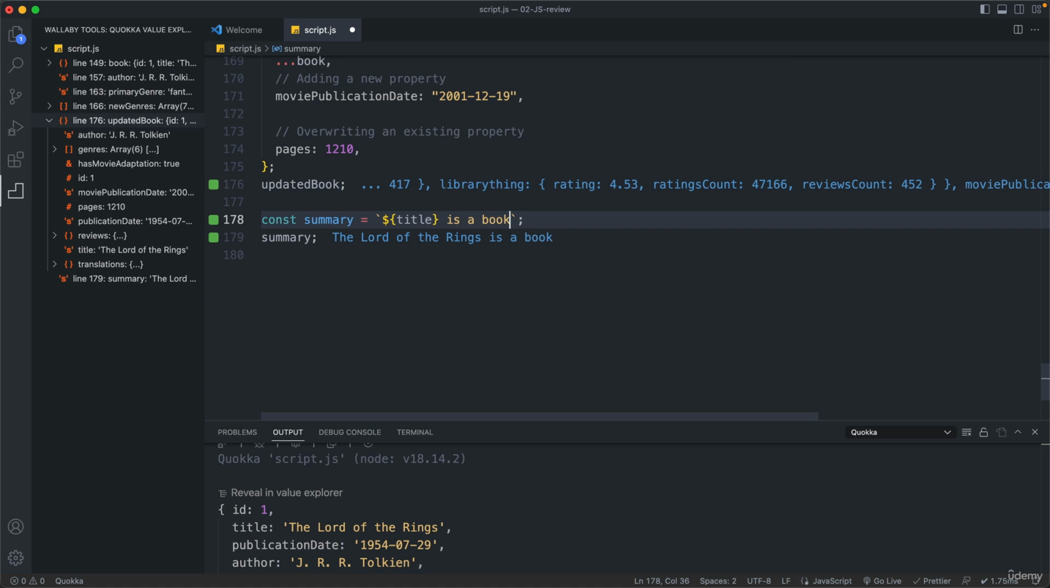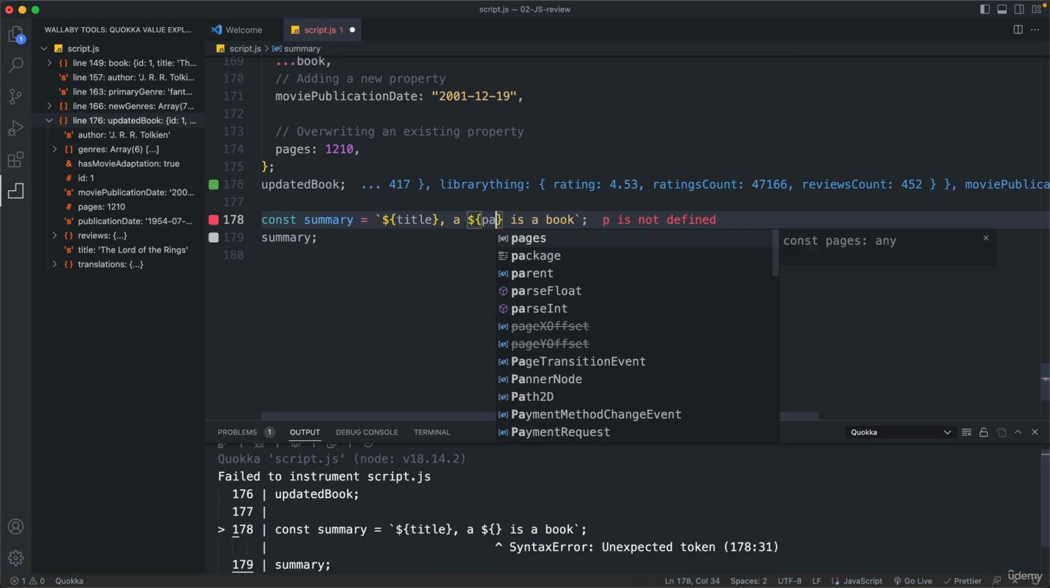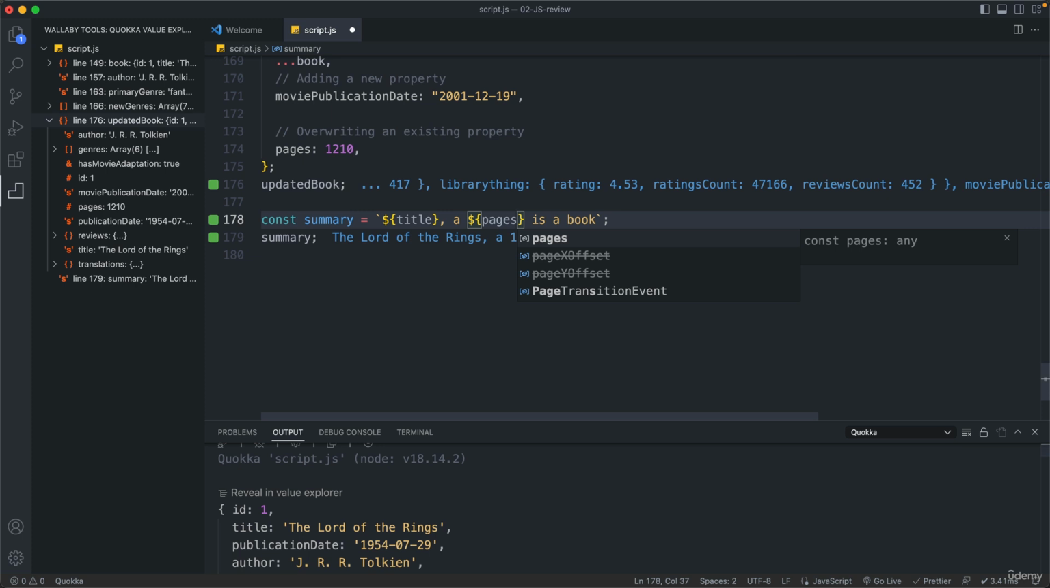Okay, but now let's create a little bit more of a nice looking string here. So let's say the Lord of the Rings is a book with a certain number of pages. So here we can use the pages variable, which remember we took out of the books object using destructuring. And so now you start seeing why it is so helpful, because otherwise we would have to write book.title, then here book.pages, and so on. So for all these variables that we're going to use here.